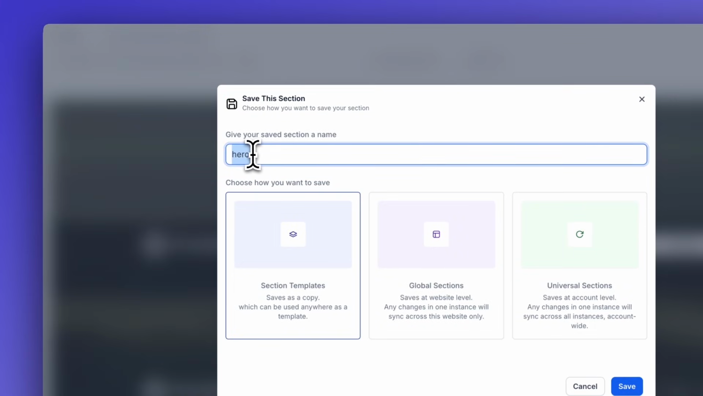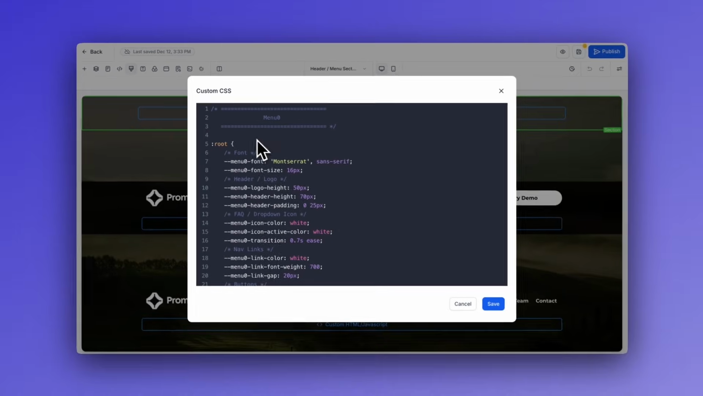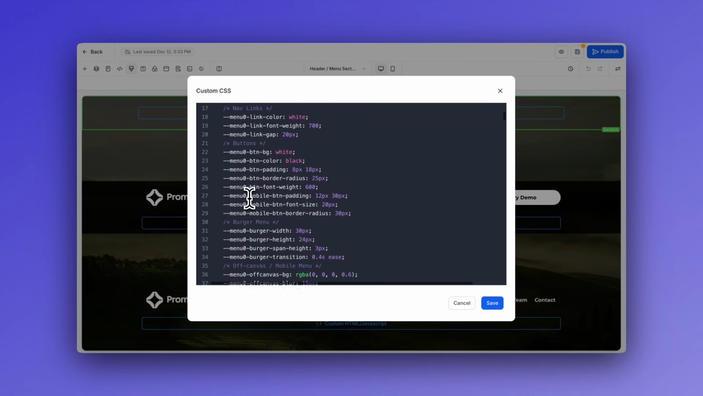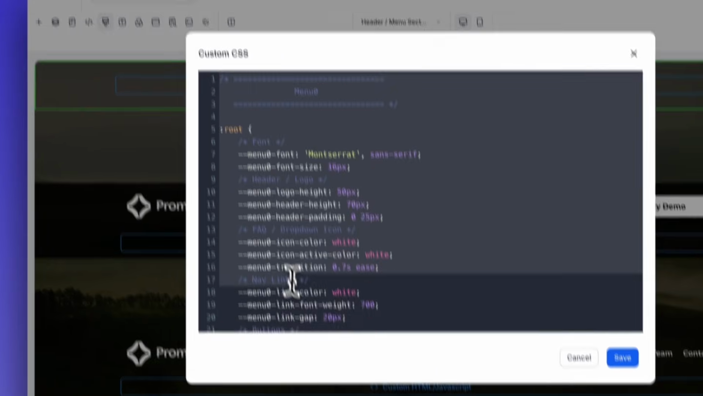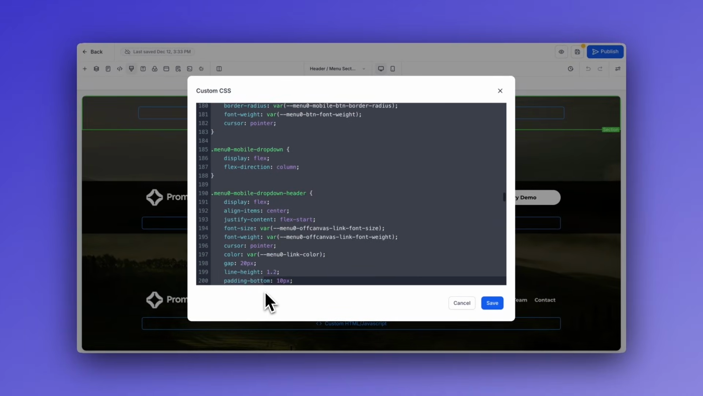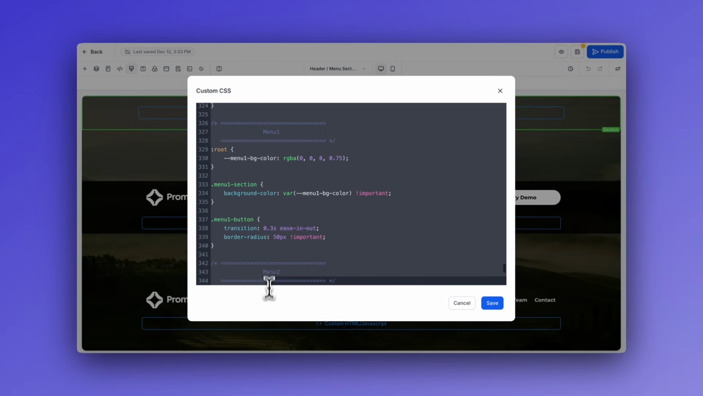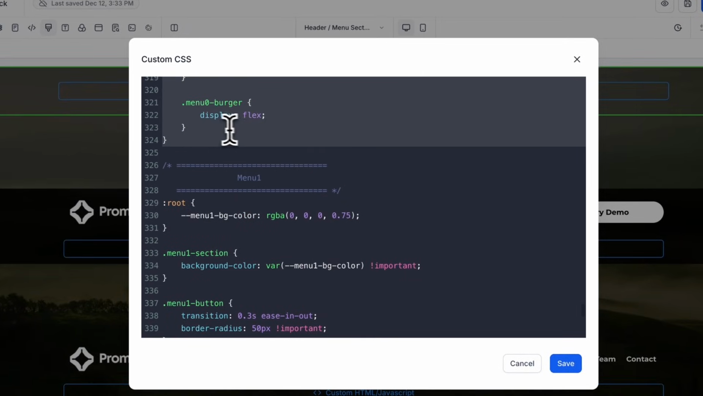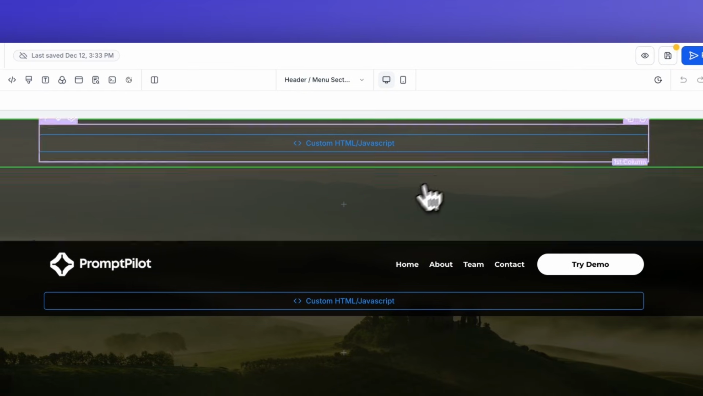So all you need to do is select the section, click Save, again menu 0 in this case, click Save, and then go to the custom CSS, and here we have a lot of variables. As you can see, a lot of variables that you can change, and just select menu 0, just go down up until where it says menu 1. As you can see, hundreds and hundreds of lines of code just for this particular menu. Just copy, nothing to do here.